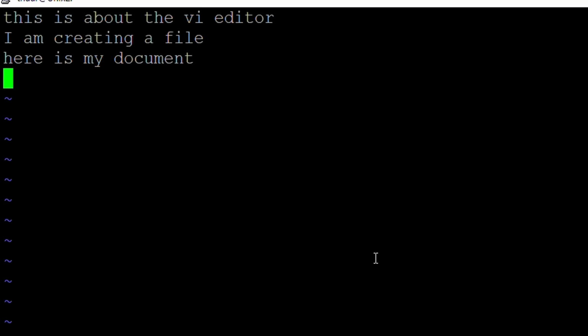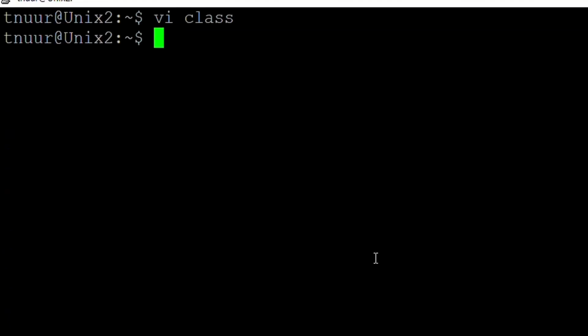So in order for me to save this, the first step is I have to go to the command mode, which is pressing the escape key from the keyboard. As soon as I press it, I'm in the command mode. As you can see, there's no insert anymore at the bottom. Now from the command mode, I'll press the colon key from the keyboard and then WQ. As soon as I hit enter, my file is generated and saved.